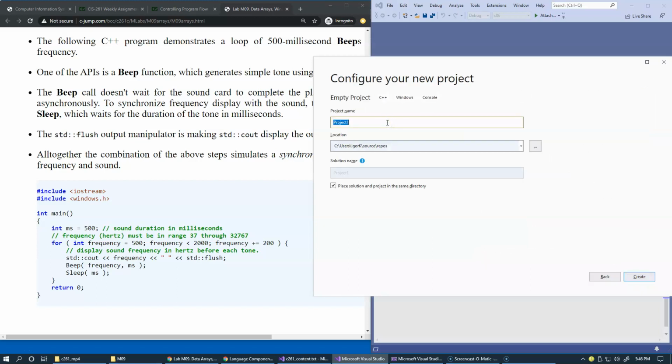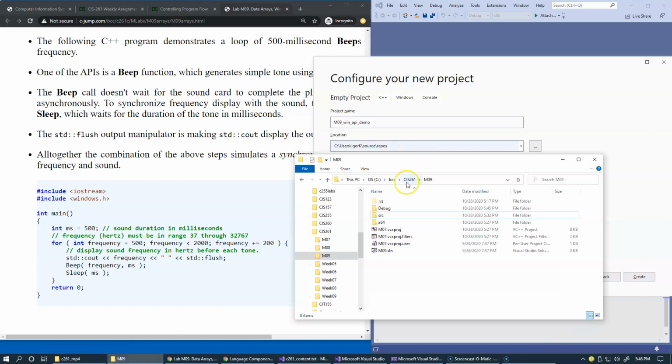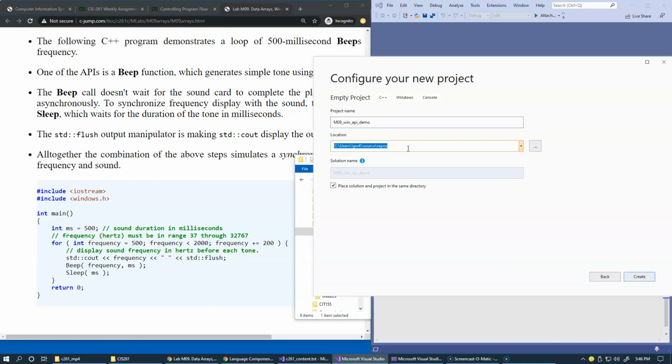Which I will name M09 Win API demo, and my location of course is right here. So I just keep all of my projects in the same place on my hard drive, and say create.